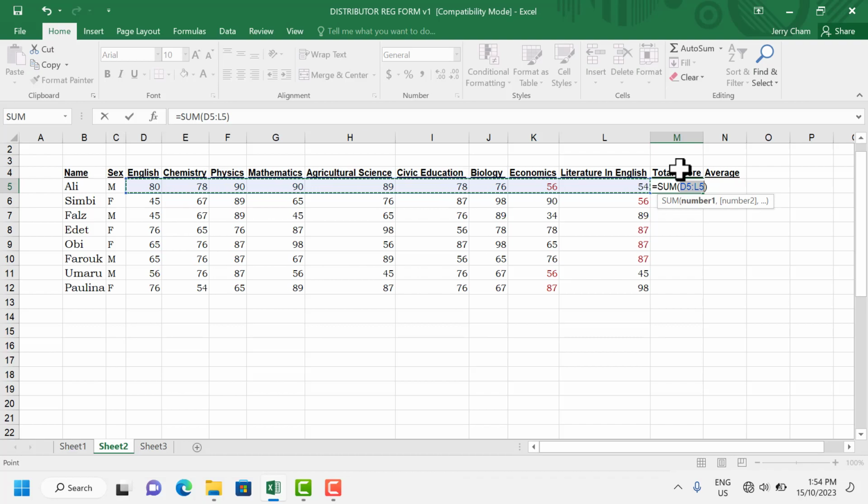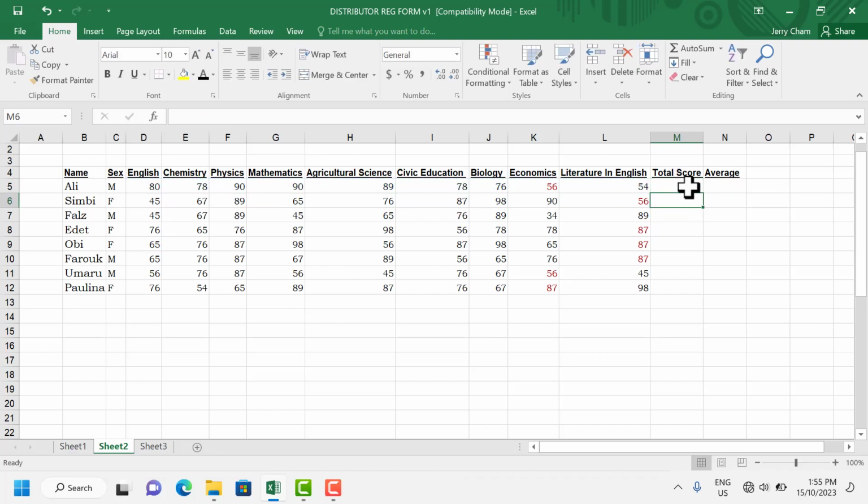All you just have to do is press enter. It gives you the total score.